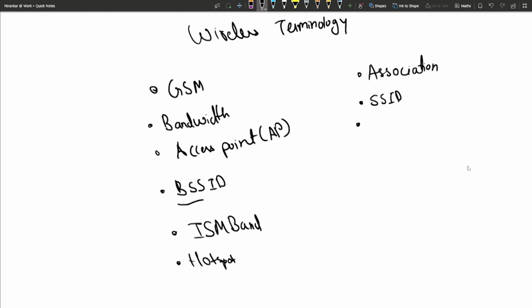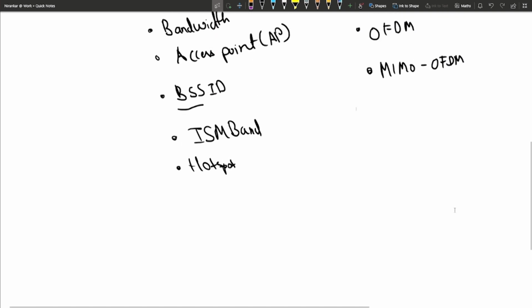Then we have orthogonal frequency division multiplexing, OFDM. It is a method of encoding digital data on multiple carrier frequencies. Then we have MIMO-OFDM. Be ready to listen to what I'm going to say: it's multiple input, multiple output, orthogonal frequency division multiplexing. It's such a long term, so it's better I write it over here.